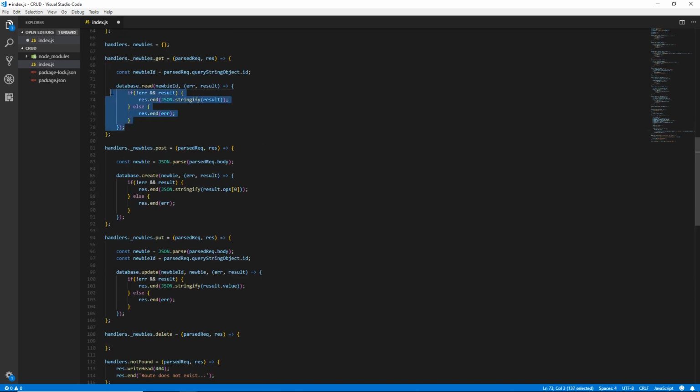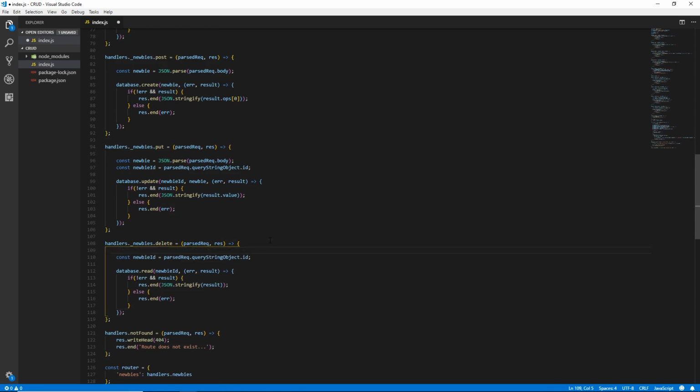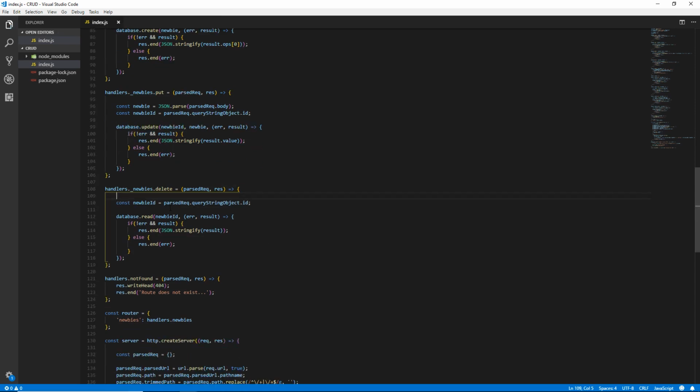So let's go down to our delete method handler. Let's grab the logic from newbies.get, copy, paste. We're grabbing that ID that we're going to be sent in the query string. We're going to pass that to database.delete. Give it that error and the callback, and then the result is going to be result.value. Save that.